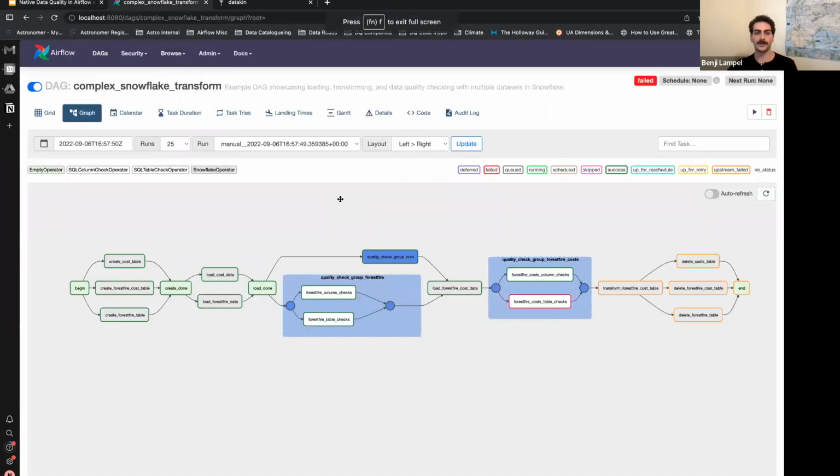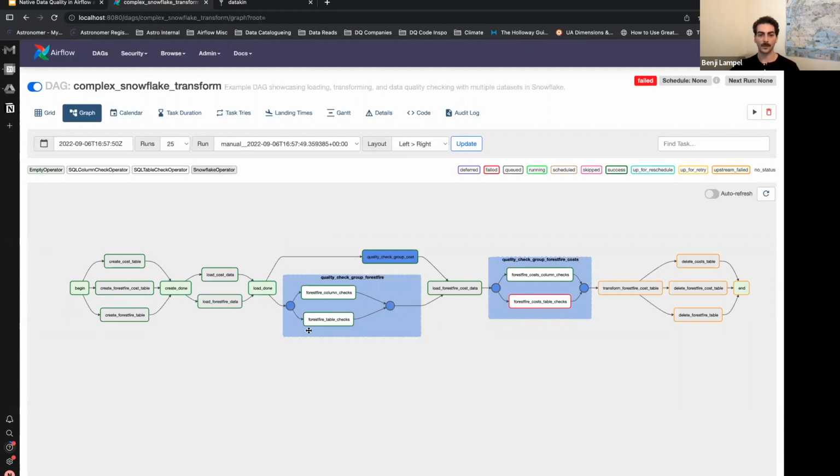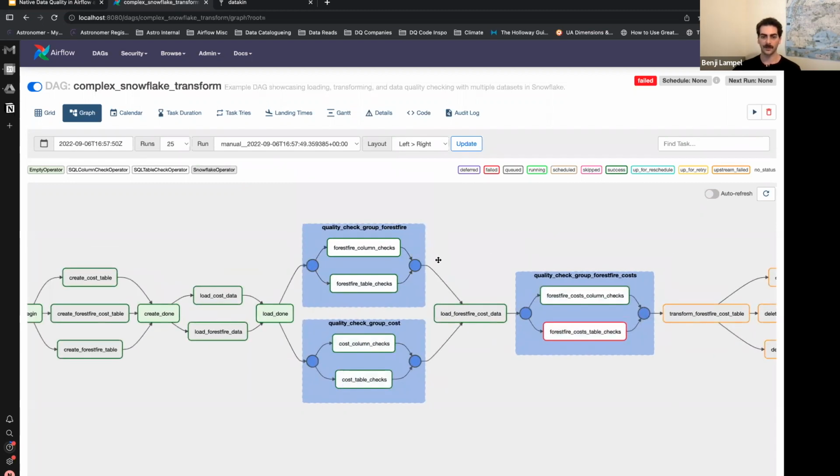So when we pop over here, this is our DAG graph for that complex snowflake transform. And we see here, because it's a demo, we create all of our tables, and then we load data into the cost and forest fire tables. We'll do a data quality check on each of these tables as well, doing a set of column and table checks for each one. And we'll look at what those checks actually are in just a minute when we peek at the code. But for now, we'll just take it at face value in these task groups. And we'll talk about why we have these as task groups as well.